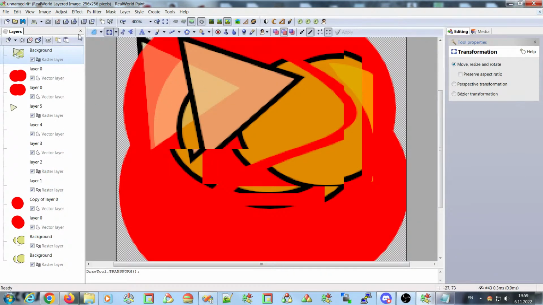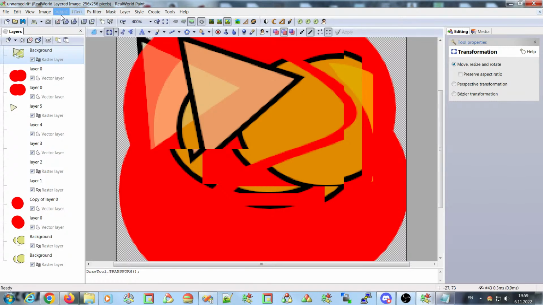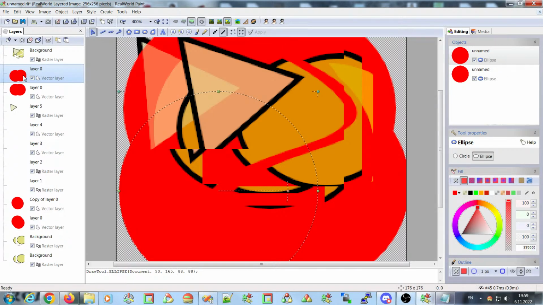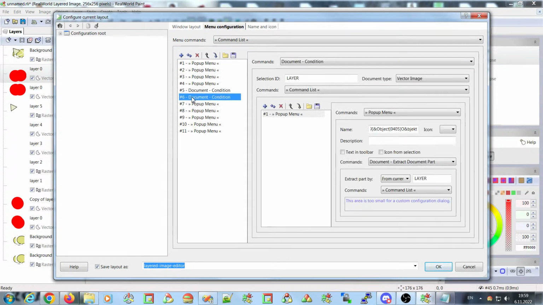The effect is that when a raster layer is selected, so the condition is met, then we have these 4 items in the main menu. And when we select a vector layer, they are not here. Instead, we have this object submenu. So you can see that there is another item that's also a condition, and this time the condition is met if the subdocument, that means the selected layer, is of type vector image.